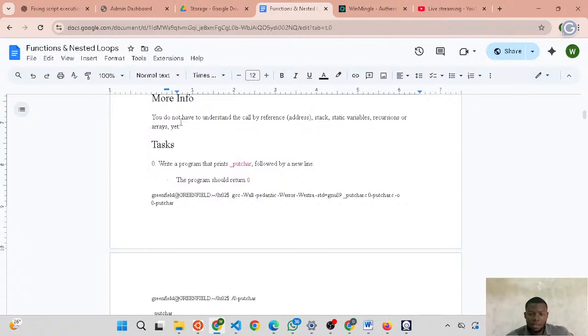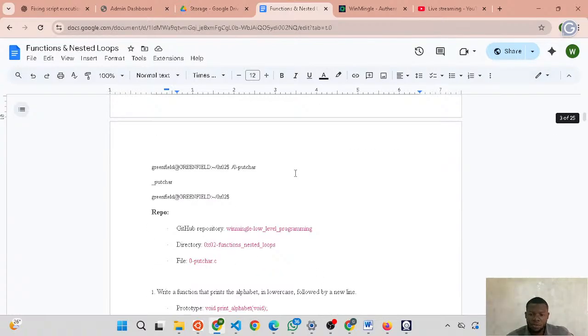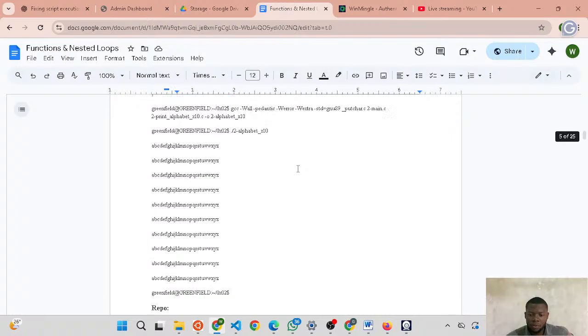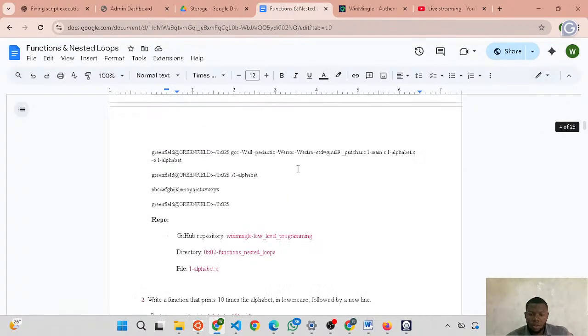Here it's clearly stated you do not need to understand call by reference. You don't need to understand anything like call by reference, by address, stack. You don't need to know what heaps are. You don't need to know recursions and arrays yet. And then you have to do this stuff. All of these questions, these are pretty much the things we did last time.